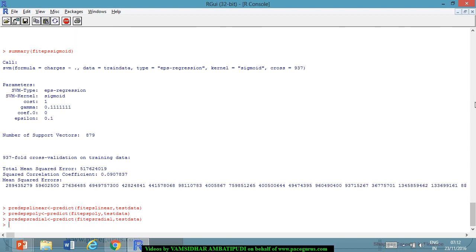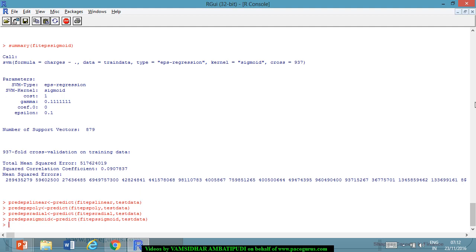Radial, and finally I should look at the sigmoid. So these are the four models that I have used, and I am doing the prediction with respect to these four models as well. So I got my predicted values using all the four models.